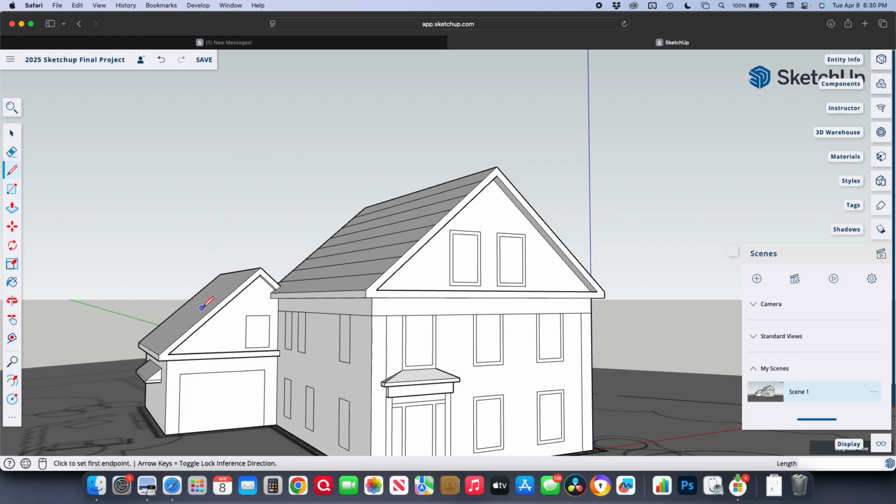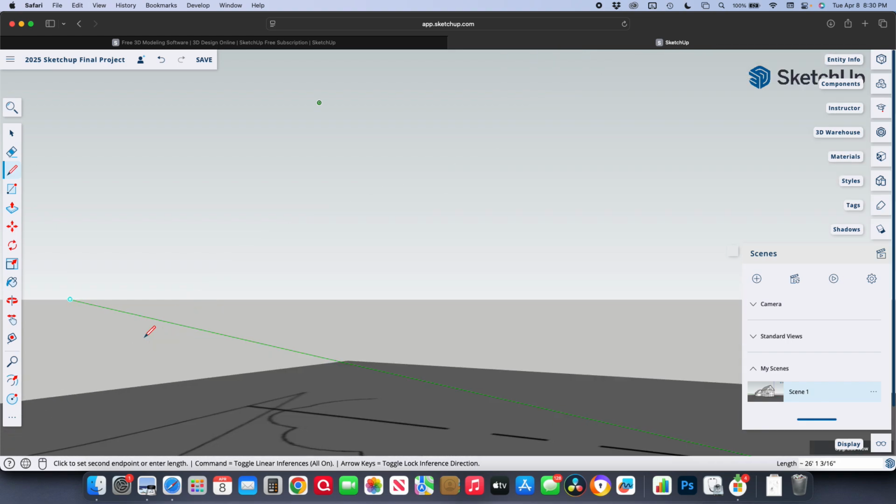So I'm going to do the same thing on the garage. Midpoint, midpoint, midpoint, midpoint. Yep. Hey, cut it out. Yeah, sometimes SketchUp's too smart for its own good.